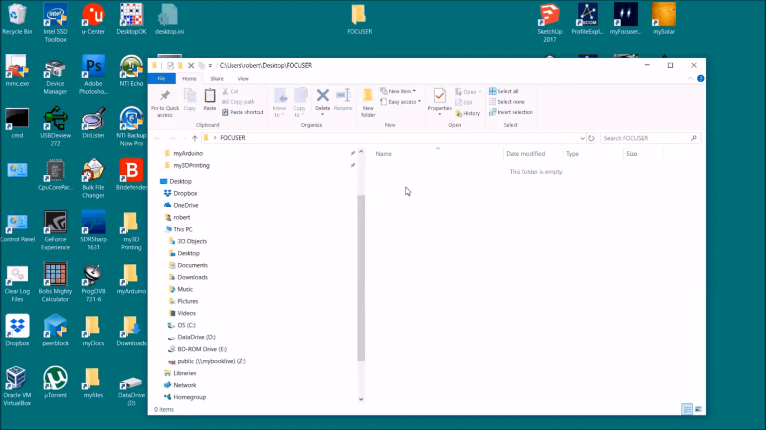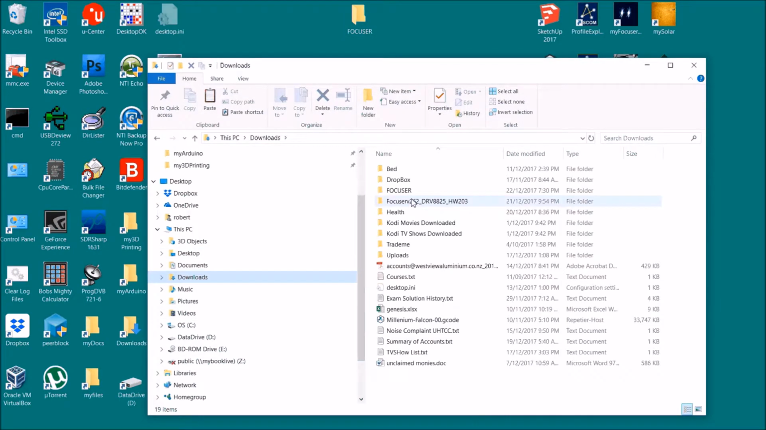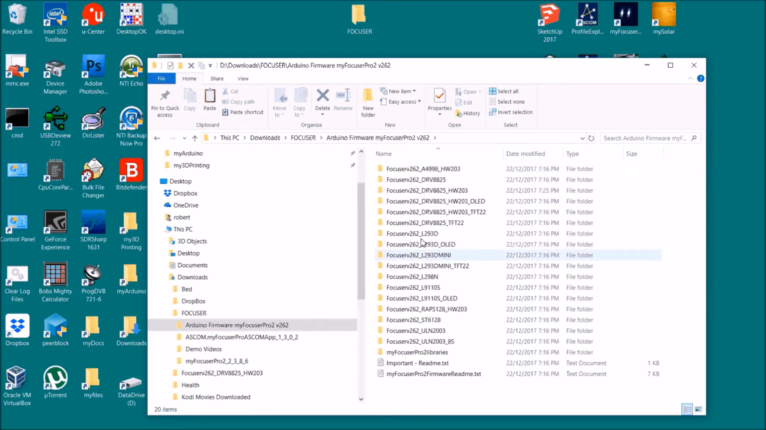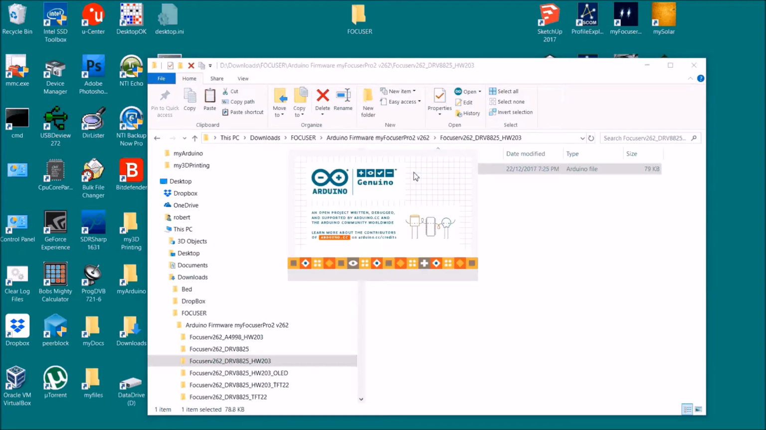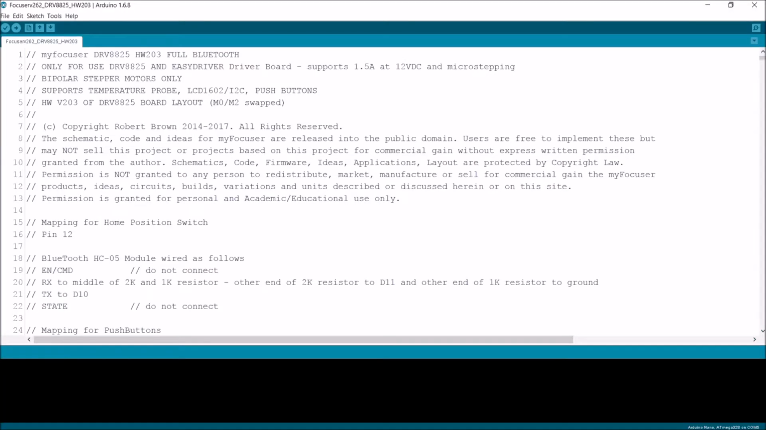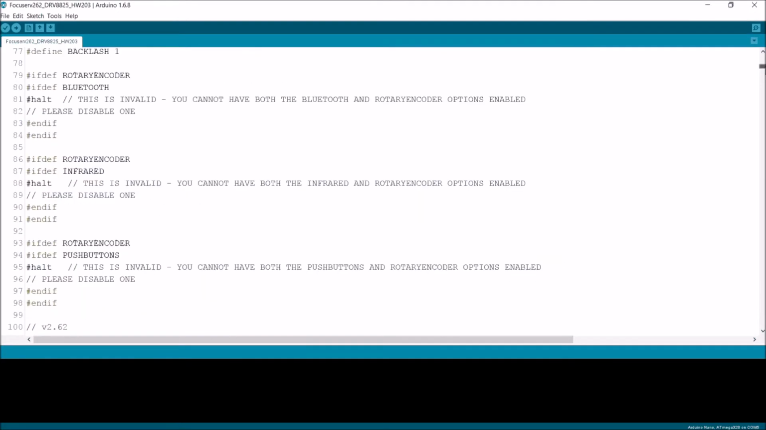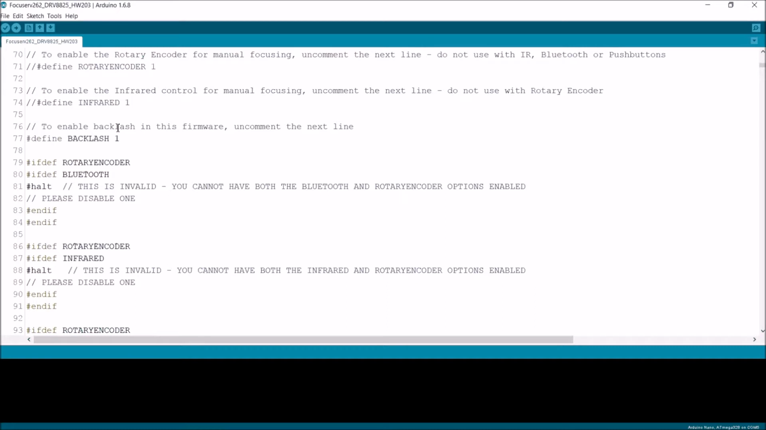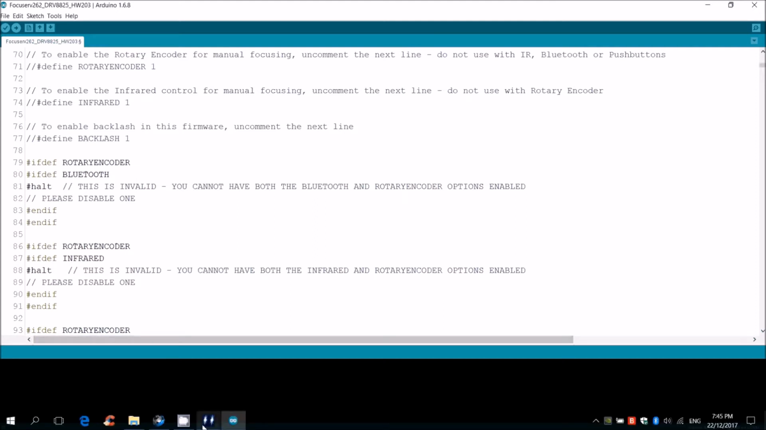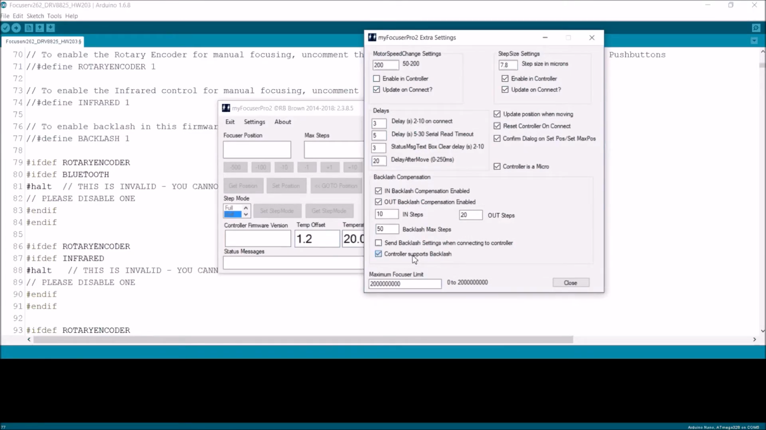And so in the firmware, if we go into the focuser folder and load up the firmware, this is what the firmware looks like. Remember that down here, there it is there, where it says to enable backlash, uncomment the next line. So that's uncommented, and I programmed the controller with this, so the controller I've got supports backlash. If you had that, then it's not defined. And if you program the controller with that, you need to turn this option off in the Windows setting. So mine's enabled, so that's fine.